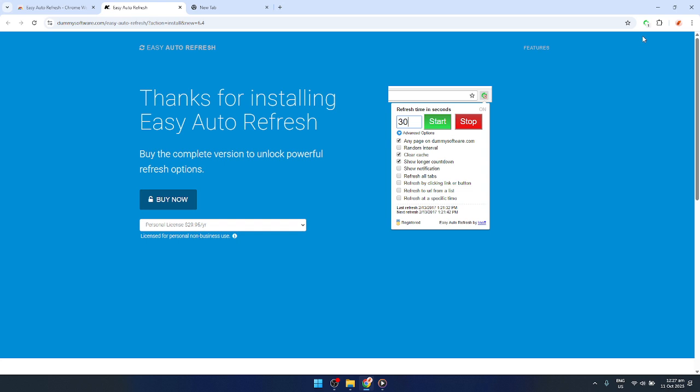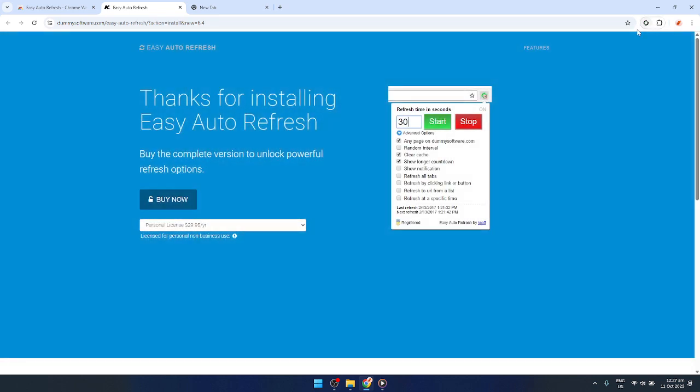Short intervals mean more frequent reloads, which can increase network and CPU usage, so pick a reasonable balance. Also remember that refreshing will reload the entire page, so avoid enabling it while you're filling out forms or typing, since unsaved changes can be lost.